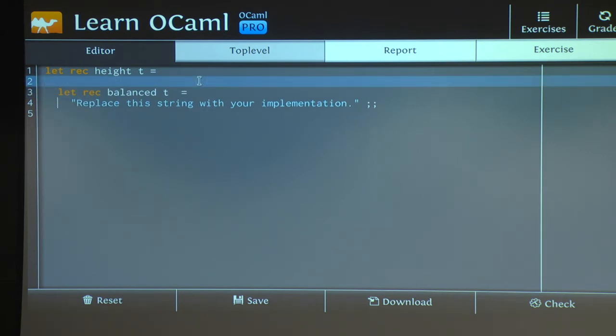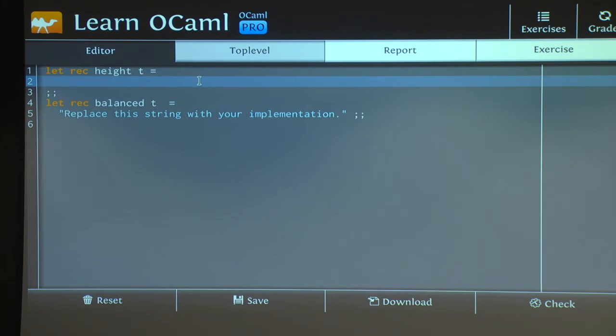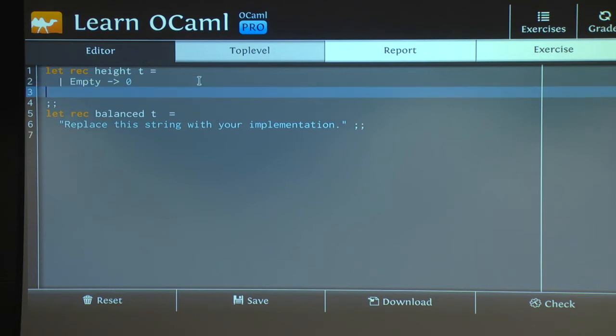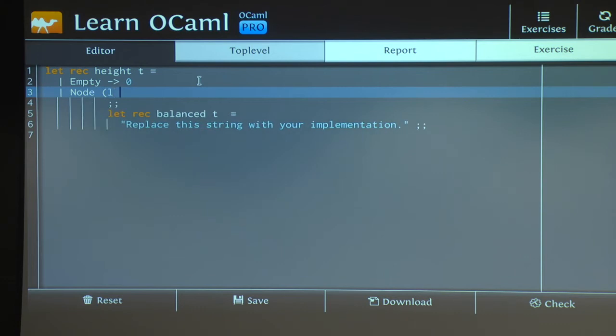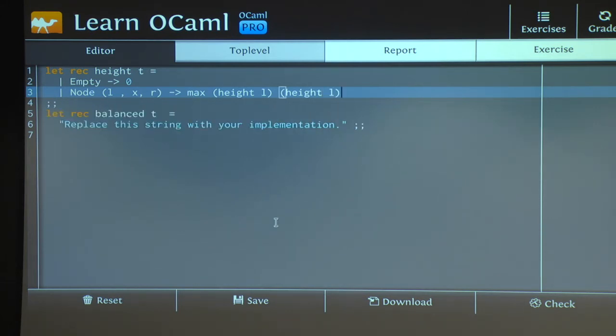Here you see the automatic indentation, so that the student learns the indentation, but they don't have to actually write indentation by themselves. So I believe that the height of the empty tree would be 0, and I then match the other case, which is a node with a left component, the value, a right component, and that would be the maximum of the height of the left component and the height of the right component, something like that.